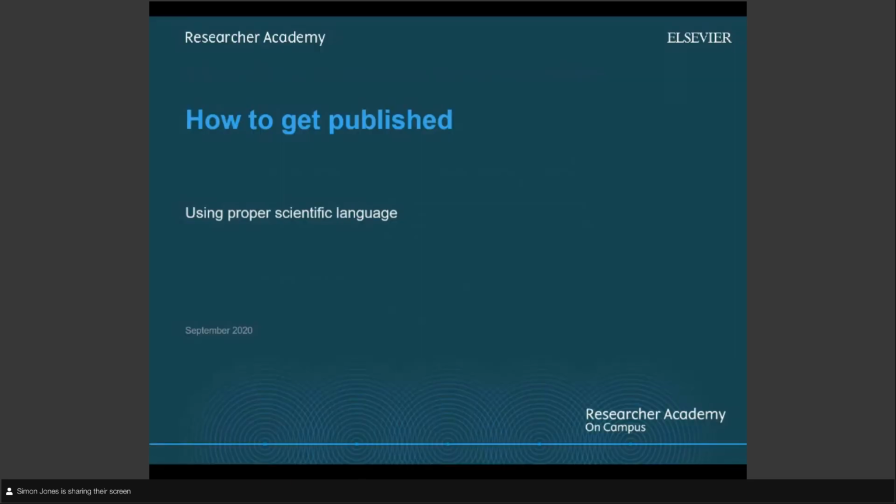So that's the end of that section. On to the third section, which is an incredibly important part, which is the goal of using proper scientific language and the importance of using proper scientific language in your paper.